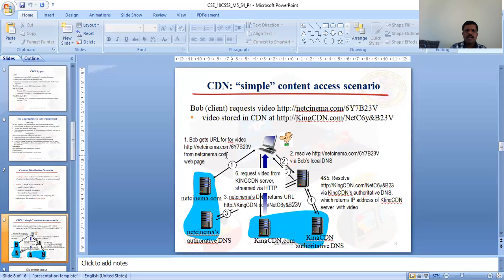Here Bob is a person acting as a client. The client requests the video from the video server, or content distribution server, by double-clicking a particular hyperlink, where the complete URL is provided.